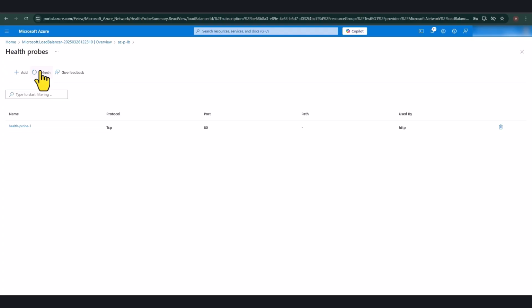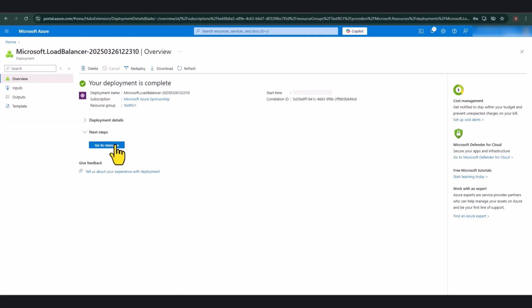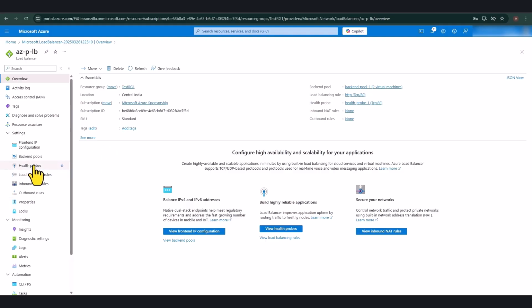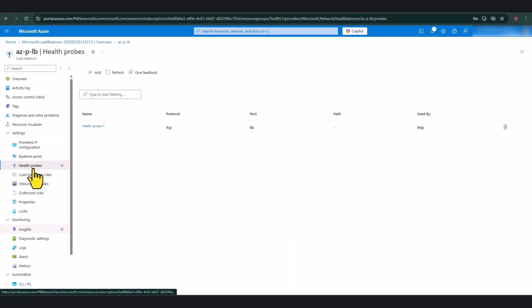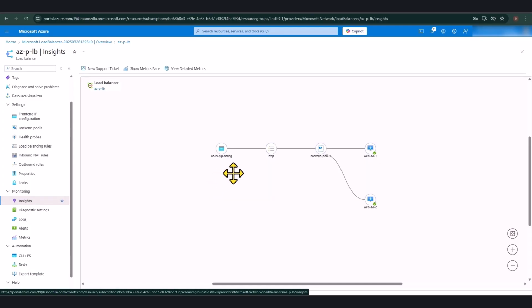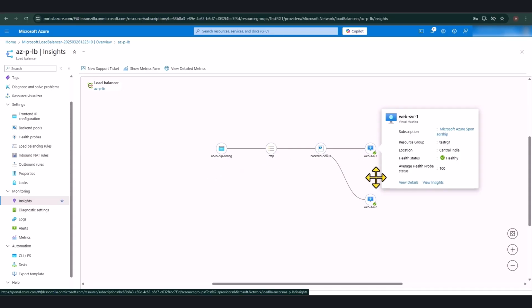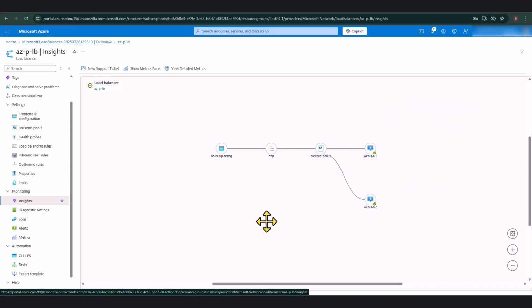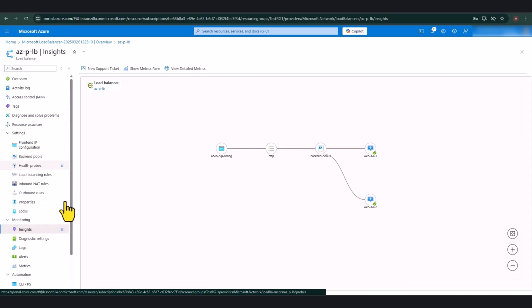And if I go refresh, and let me just go back to insights, it should show the health probe in here. As you can see, you have two ticks, which means everything's good. So our configuration looks perfect.